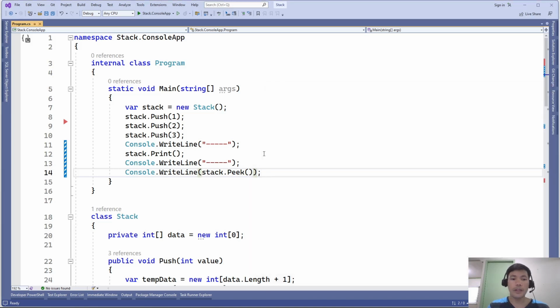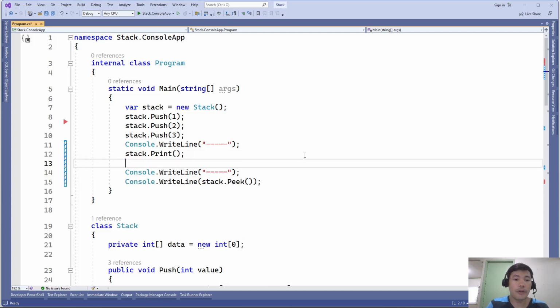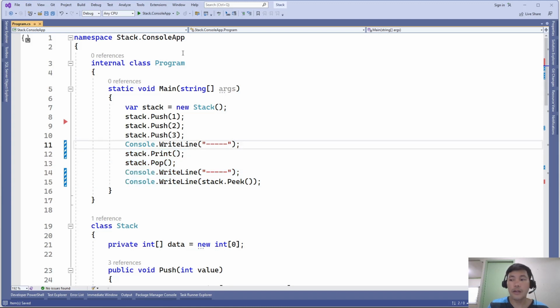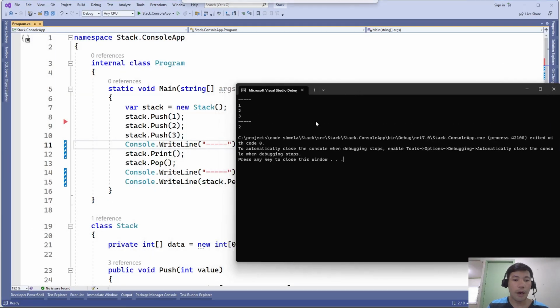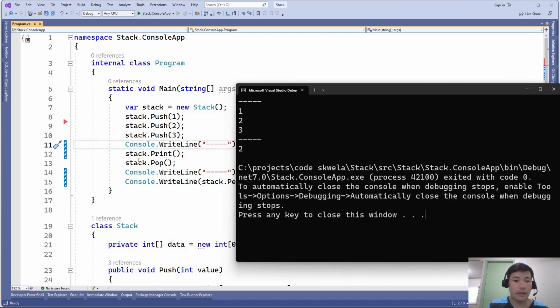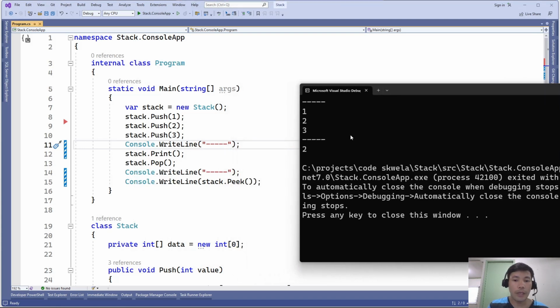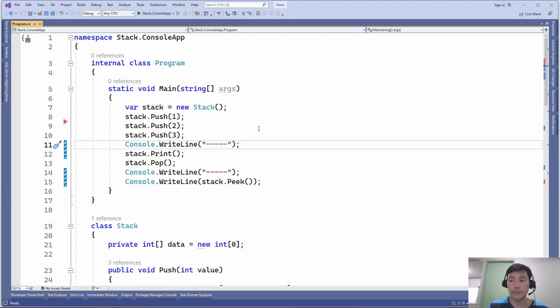Nice. Again, we will do another one. We will do a pop. Let's print first, and then let's do a stack pop, and then see the result. Okay, now we did a pop at line 13, and then when we do the peek, it returned a value of 2. Since we did a pop, 3 would be removed, the next would be 2. So that seems to be working fine also.